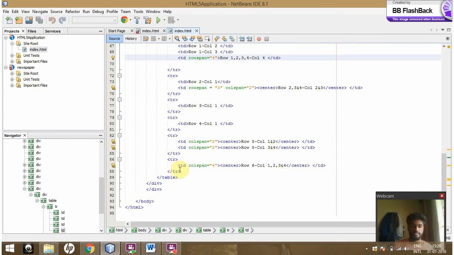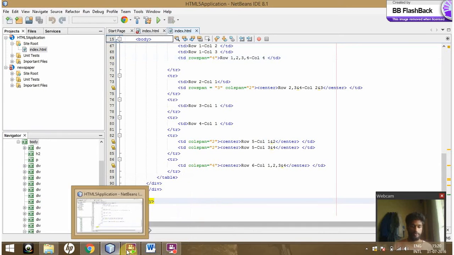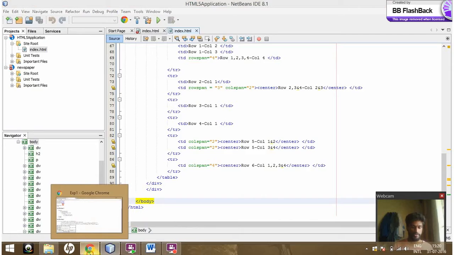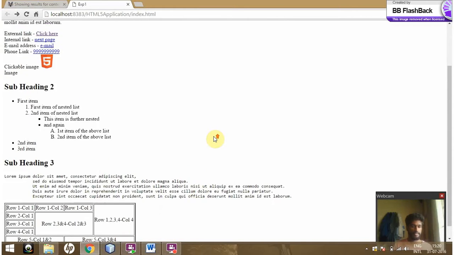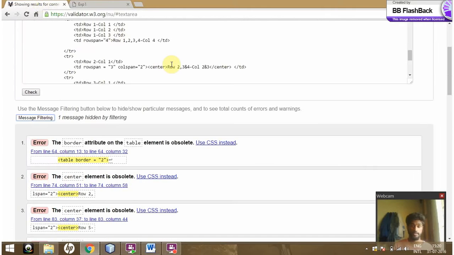Now tr tags and td tags are used as per our wish, and then we close the table tag, and all the division tags are closed. In the last, the body tag and the HTML tag are closed. This is how an HTML code will look. Now how the output will be, you have already seen the output. It's something like this.